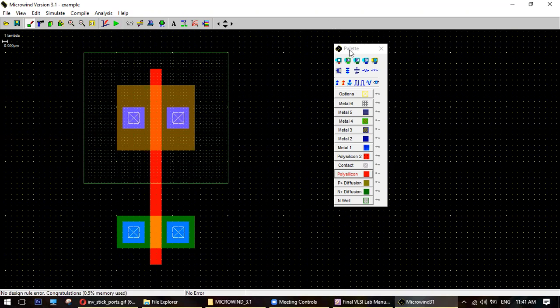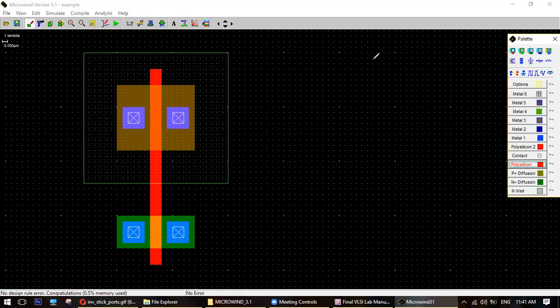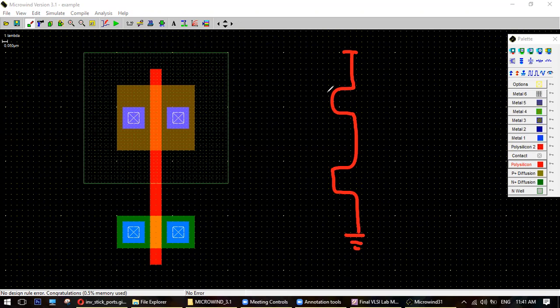Now the connections. VDD and ground, sir. So where will be the VDD? At the source, right? This is source, this is drain, this is drain, this is source. At the source of PMOS will be VDD. Let's say this is our source. Got it?